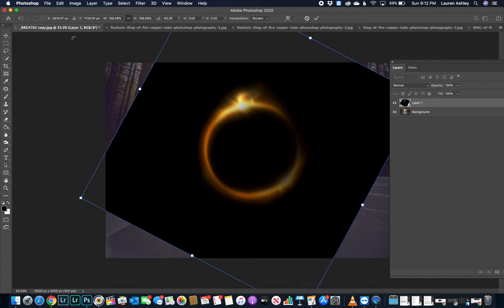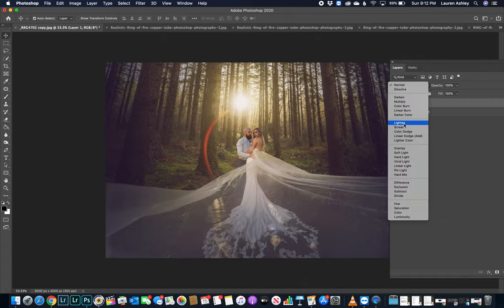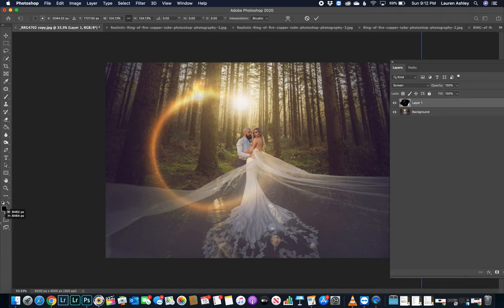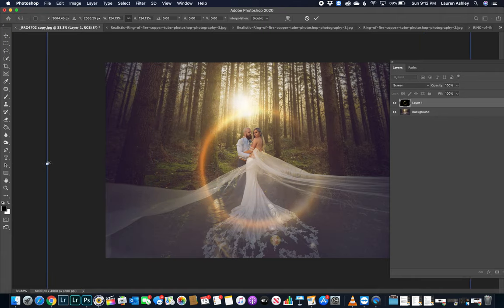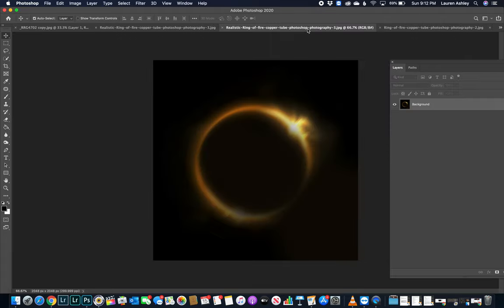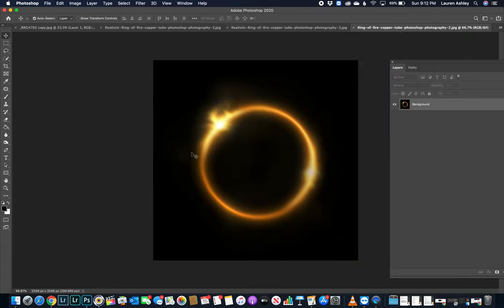I typically like to select my blending modes right away so I'm able to see what I am doing. So I'm going to use screen because I feel like that looks the most natural for this. Command T again for making it bigger. I think that looks amazing. But you're more than welcome to try out all of them together if you wish.